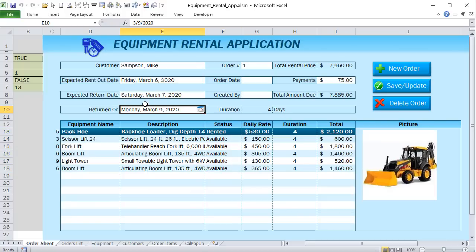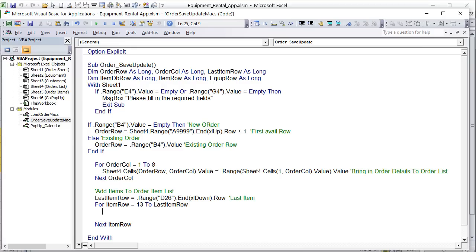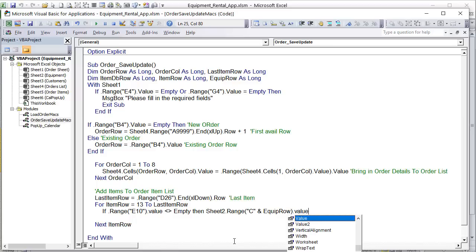But what if this is empty? If E10 is empty, that means it's still rented, right? So I want to make sure we update that. Let's do that now. If .range E10 .value does not equal empty, then what I want to do is update everything. Back on sheet 2, .range C in the equipment row, and the equipment row .value equals available.